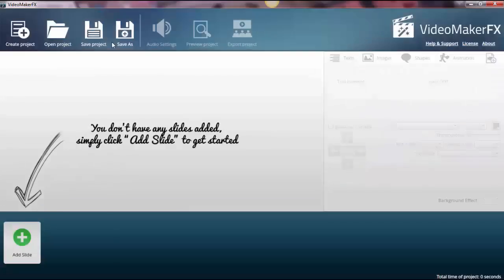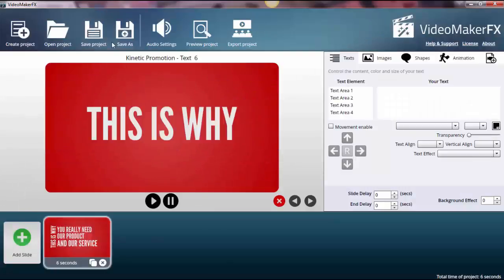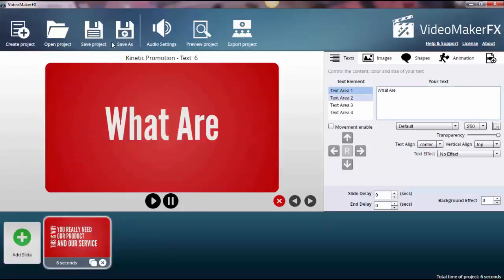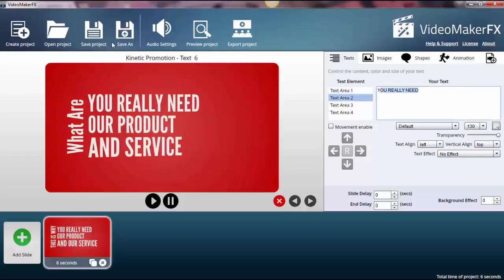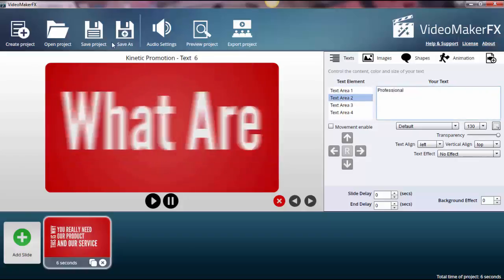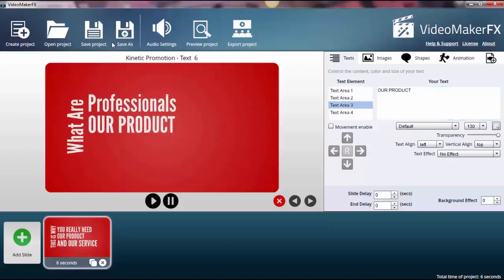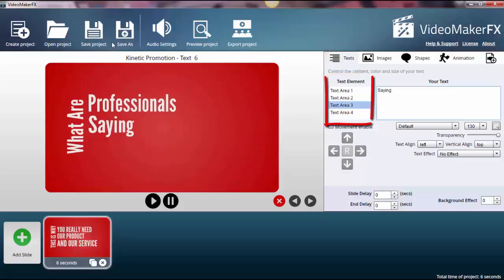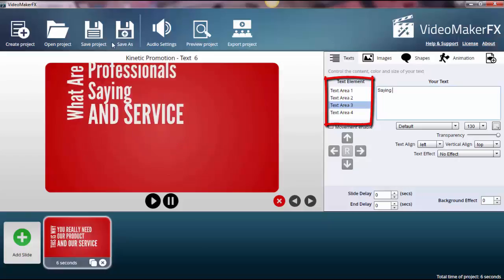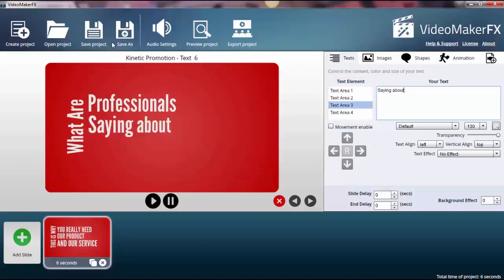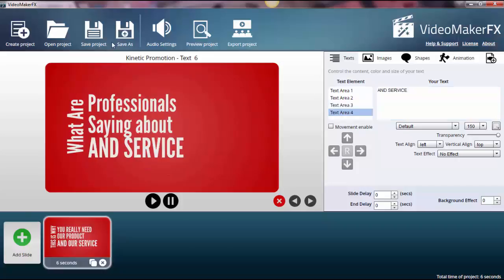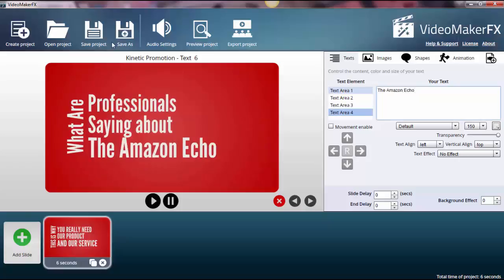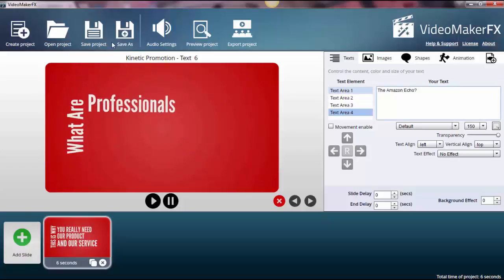Since I found this tool, I've used it for making a whole bunch of different videos for all sorts of different products, both physical products, services, digital products. So you can see after I choose the slide, now I have the options for changing the text. So I just click on the different text areas and then change the text to my own. So now we have "What are professionals saying about," change this one. So now we have "What are professionals saying about the Amazon Echo?"